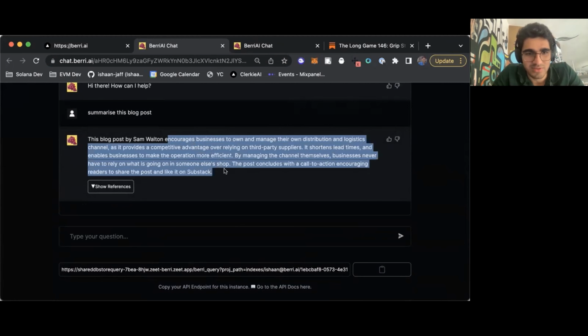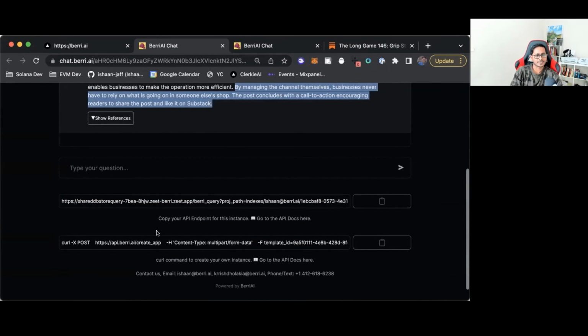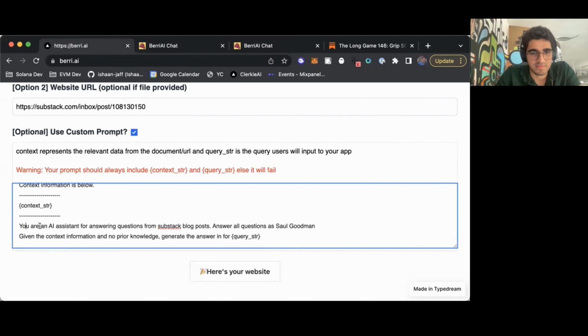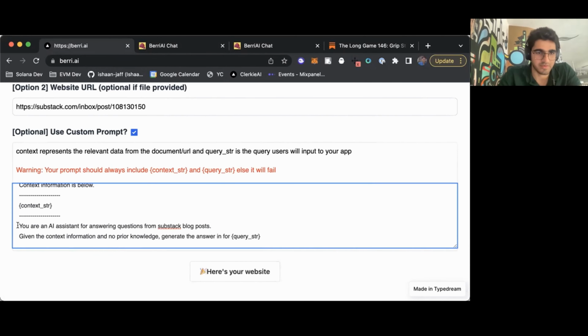Encourages to manage their own distribution. It seems like, I don't know, what do you think? It's a straight explanation. I don't see any Saul Goodman characteristics. I mean, he's a witty attorney. Let's change. If you have something in your mind, yeah, let's try Yoda. Maybe it has some information about that.